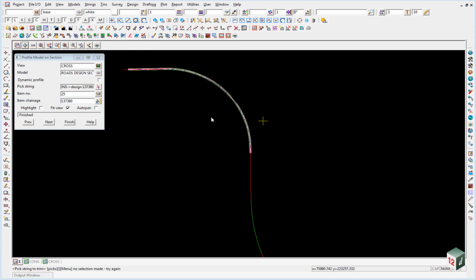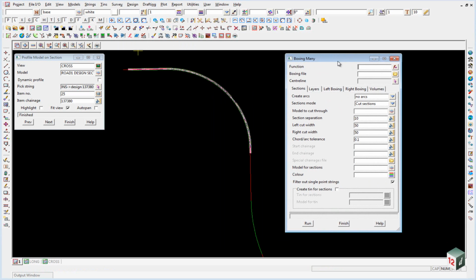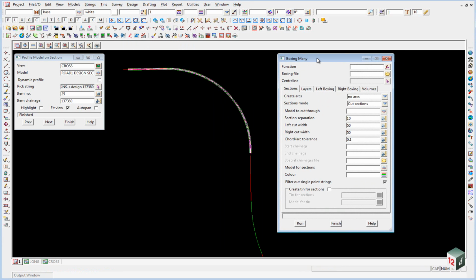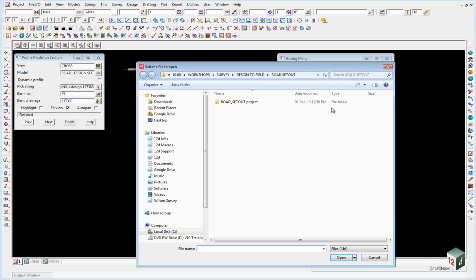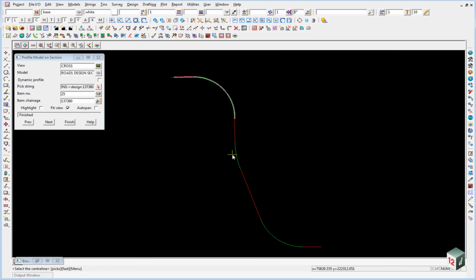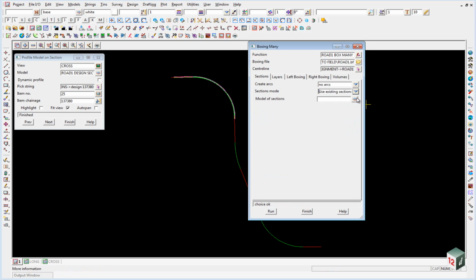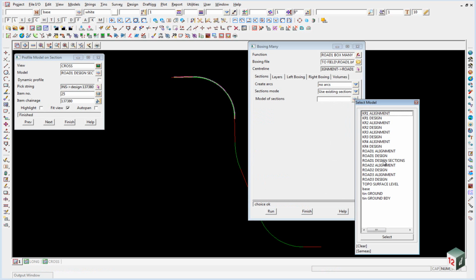We can now open up our boxing menu function by going to Design, Boxing, Boxing Menu function. We always start off by giving our boxing menu a function name, and in this case we will call it Road 1 Box Menu. Select our boxing file, which we'll have to browse, go up one level and select Road 1 BF, and pick our center line. We'll just change our section mode from cut sections, which would create the sections on the fly. Because we've already created them, we'll use existing sections, and the model of sections is Road 1 Design Sections.